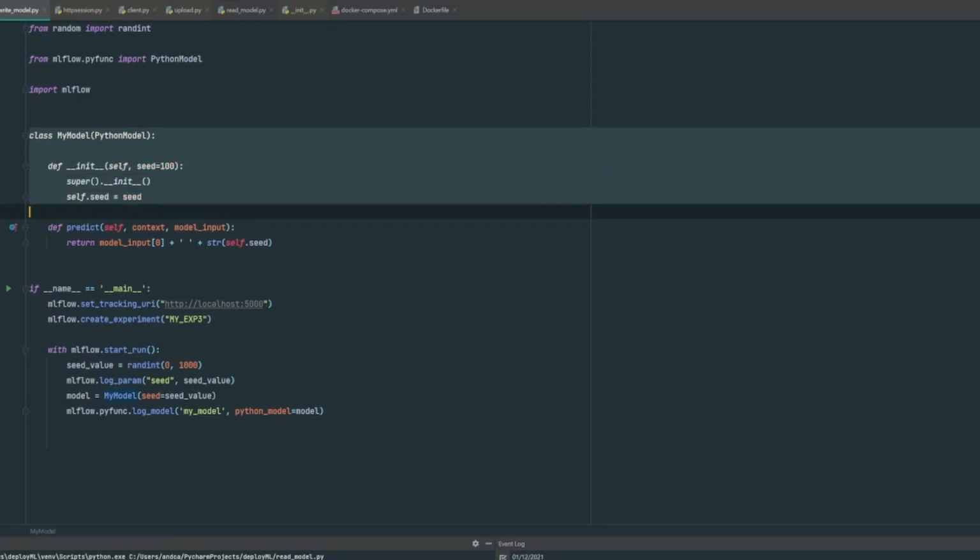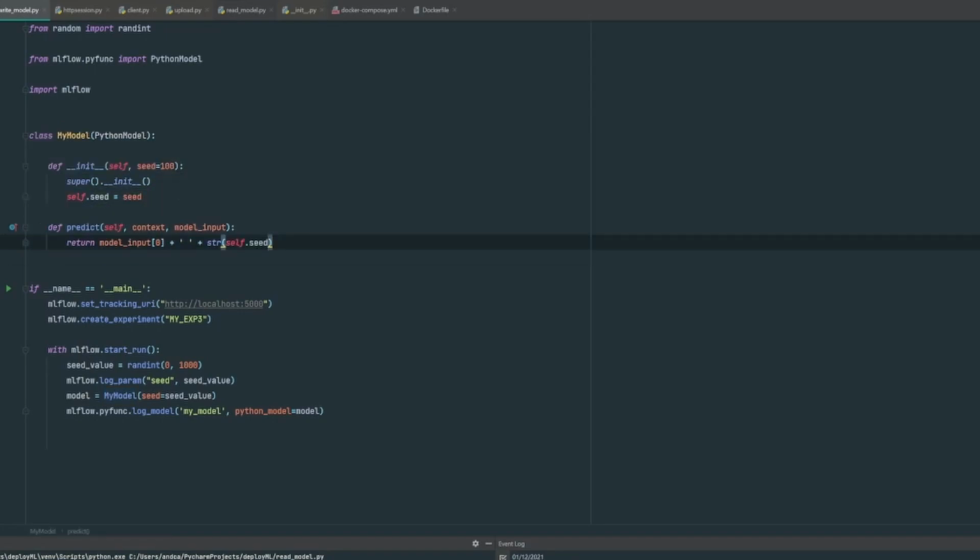This model is very, very easy. Actually, it doesn't do anything. The purpose of this video is not showing data science-related model creation, but how we can leverage MLflow to actually serve this model and register and retrieve it. So the initializer constructor is very simple. It calls the parent class constructor and initializer, and after that it sets the seed value equal to seed, and the predict method doesn't do much besides getting the first element of the array that is passed in the model input and returning that plus the stringified version of the seed value that we previously had, and we are basically returning the whole string.